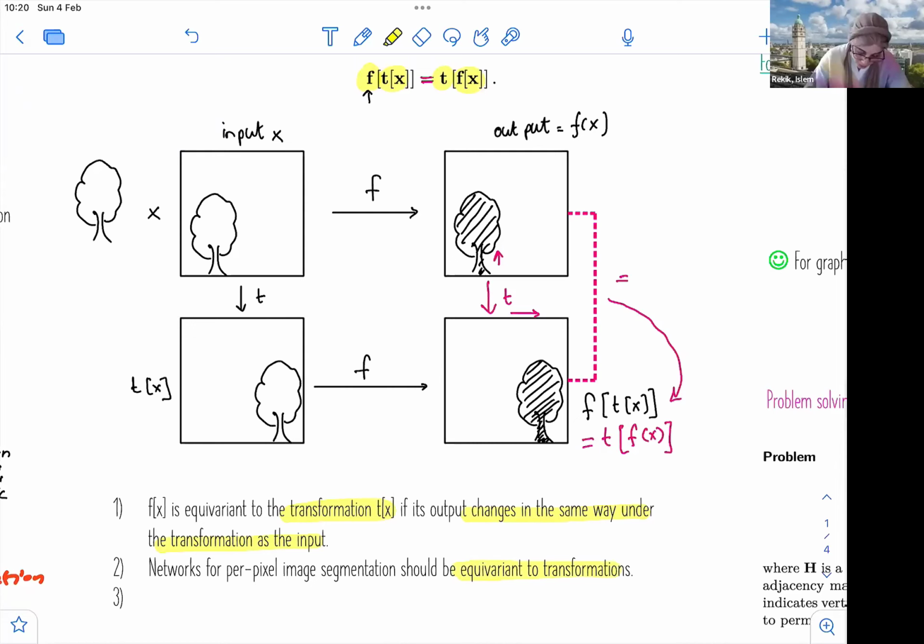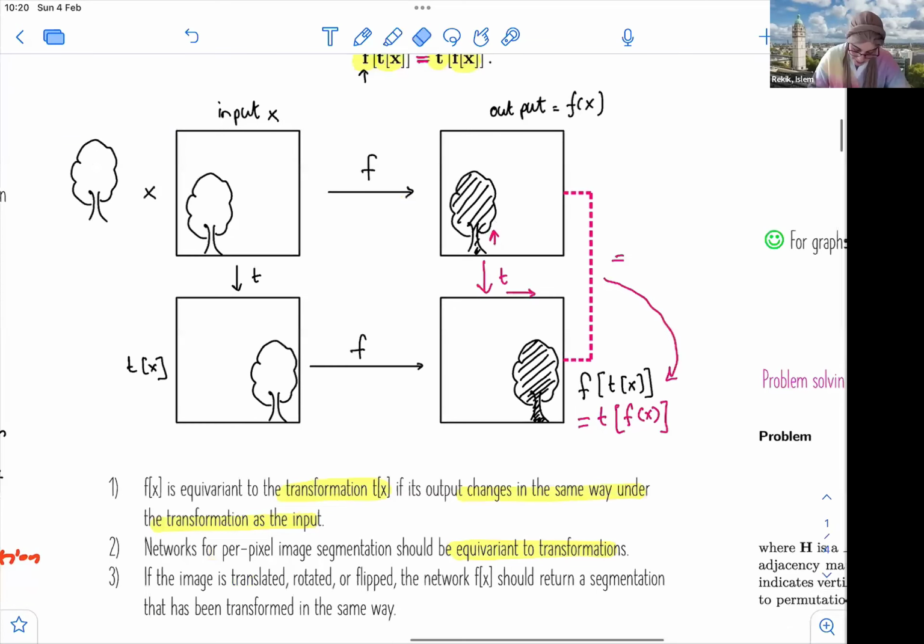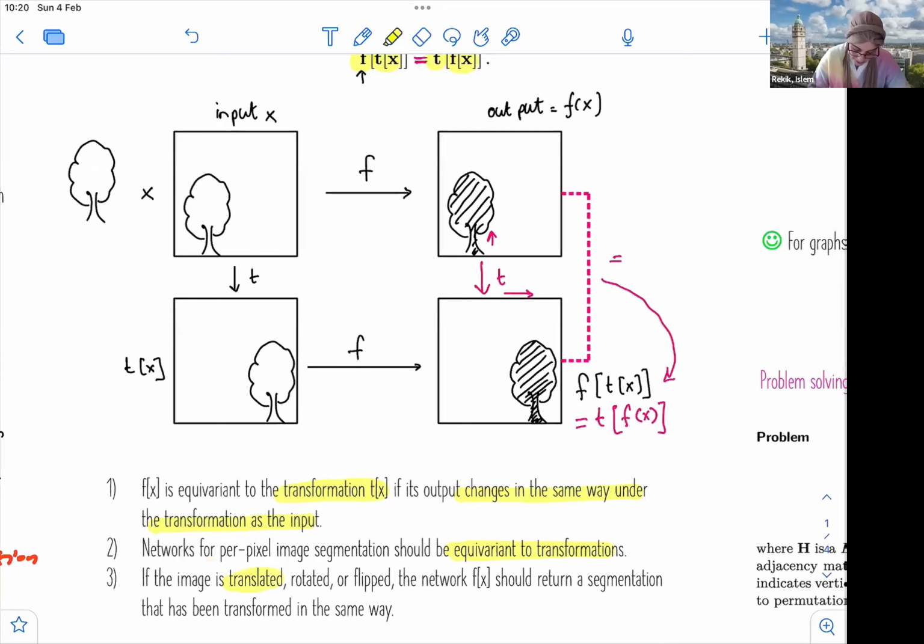Now the third property explains the same thing, a rewording of this. If the image is translated, rotated, warped, flipped, so we have a particular transformation, the network should return a segmentation that has been transformed in the same way. The network should recognize that this tree has been transformed and return a transformed output.